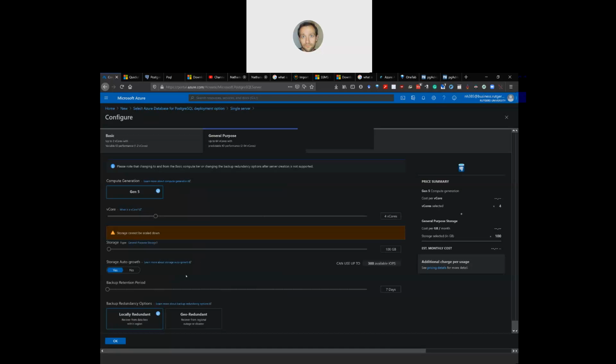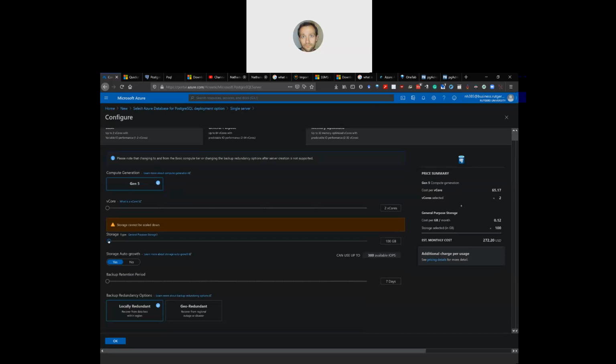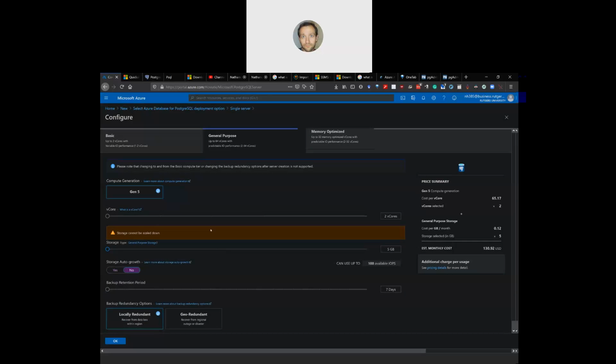Now here, configuring the server, basically I'm just going to be bumping all of these down to cut down on the monthly cost. You'll notice that PostgreSQL servers will eat up through your $100 faster. But even putting all of the settings down, it still charges.